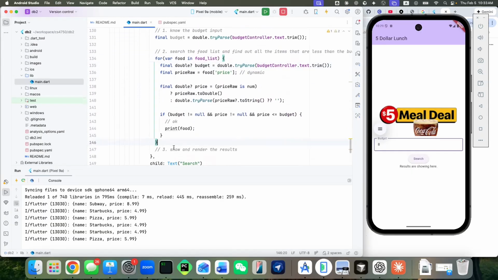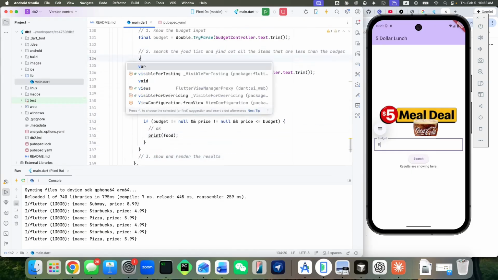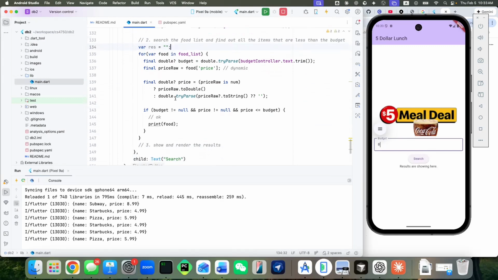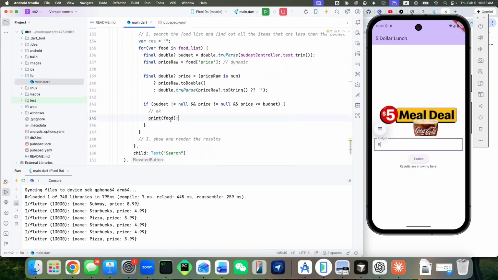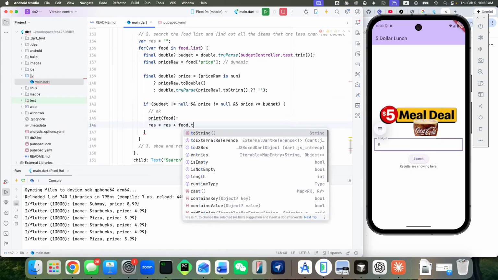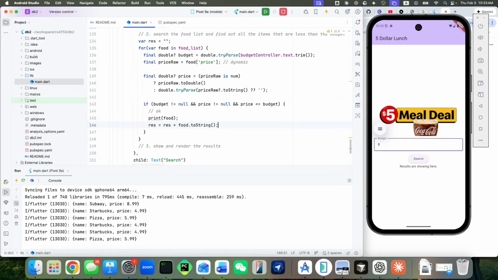And then step three is that we want to show all the results, right? So what I can do is I can just create a string here. I will create something called results. For now, the results is nothing. And then every time we find a food, let me just do something very simple, just put that food string there.